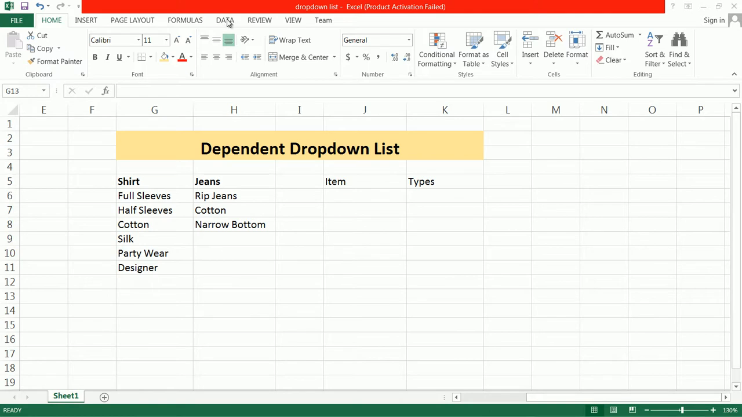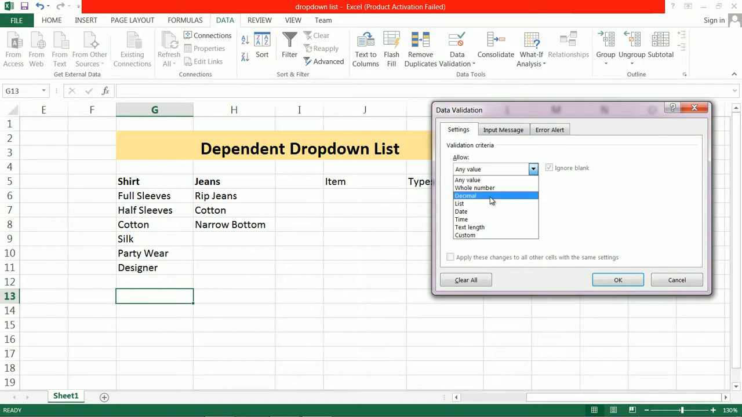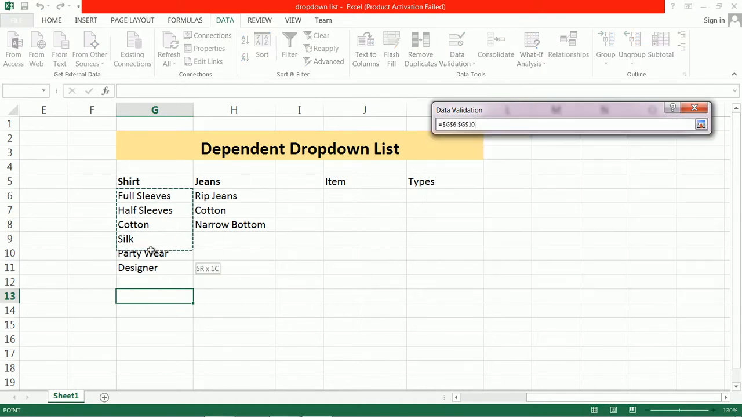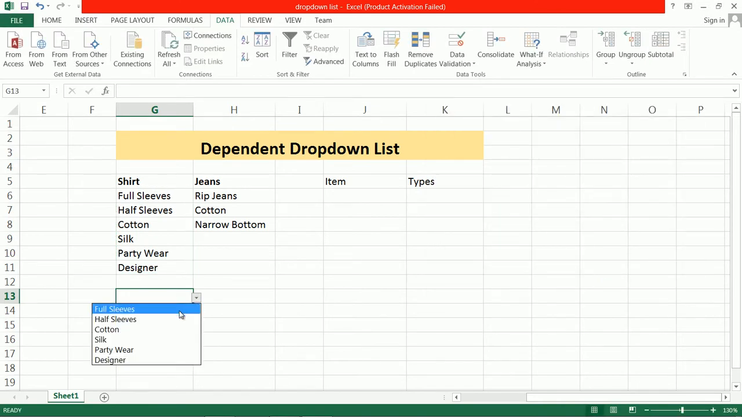Then first let us see how to create a simple list. For creating a simple list, I go to data validation, then there is list. With the help of this list you can create a simple drop down list. Here the simple drop down list is created.